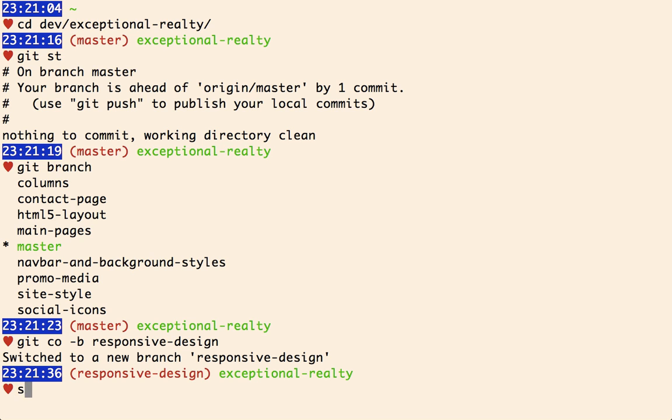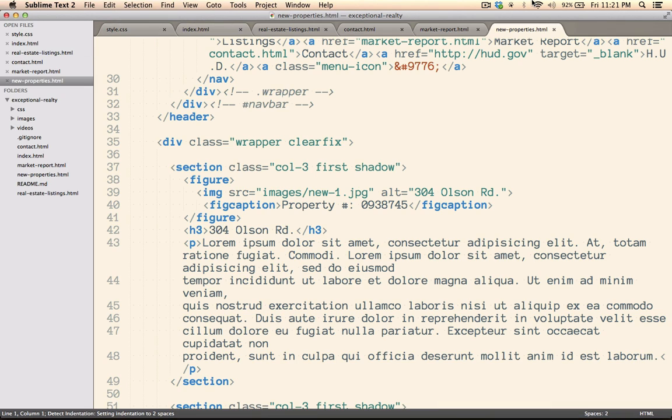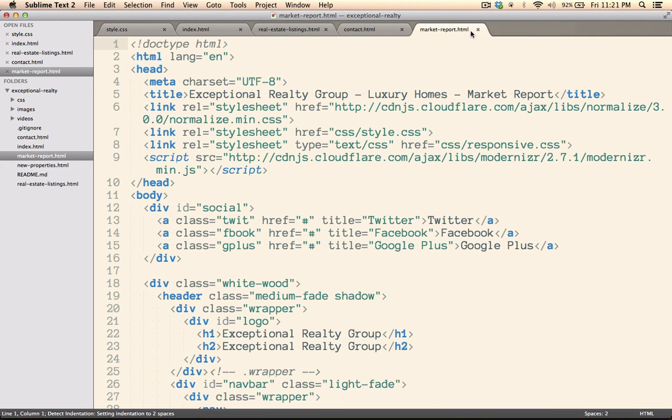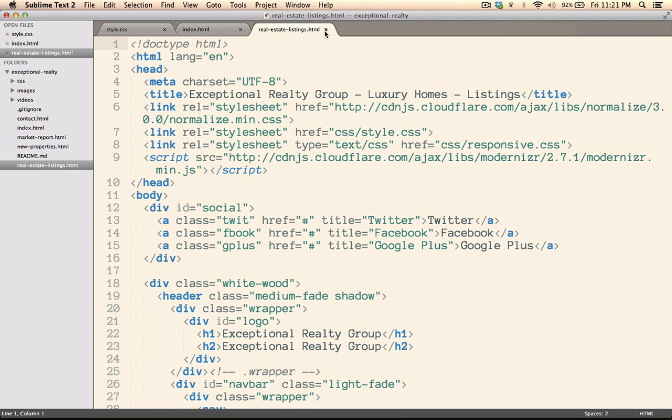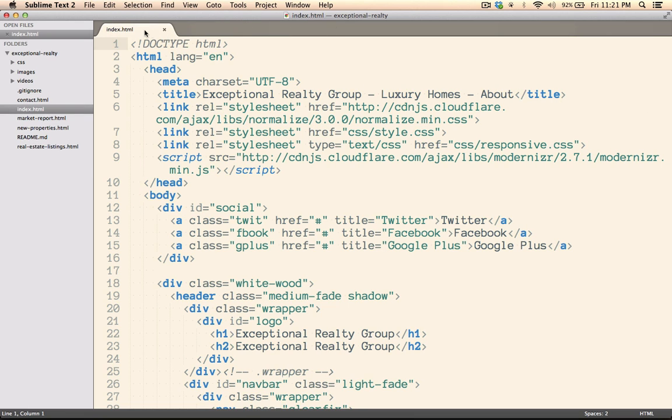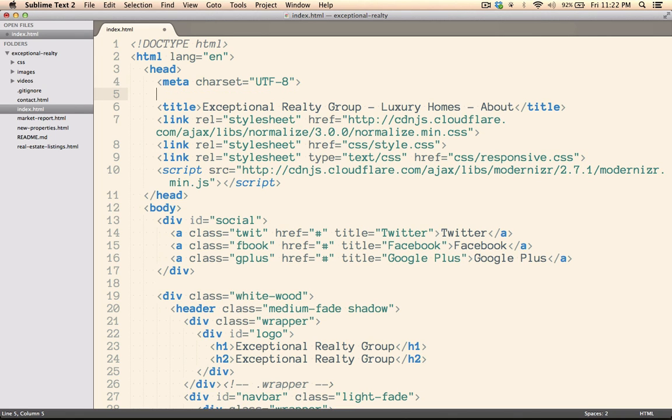Okay. And then let's go ahead and bring this up in Sublime Text. Okay, I'll go ahead and close out these guys right here. And I'm on the index page here. And the first thing I want to do is create a meta tag here to handle the viewport settings. So let's go ahead and create a meta tag. And let's give this guy a name. And we'll set it to viewport.